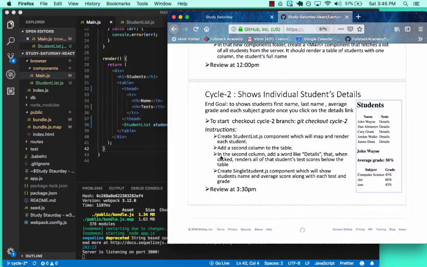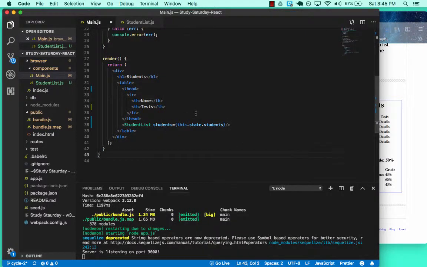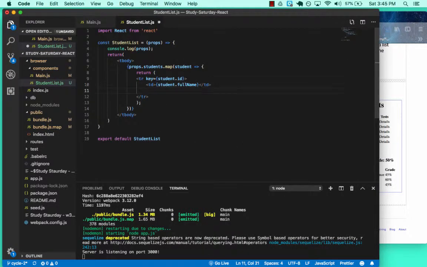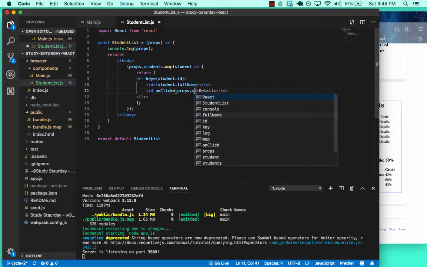Next, we need to add a word like details that when clicked renders all the students' test scores below the table. Okay, so I know that if I want to click something, I need to call what here? OnClick. And does anybody know what OnClick takes here? It takes a function, and it actually takes this function as a callback. So let's say you were calling a function that didn't need to take in a parameter. Let's say we'd say setStudent. Well, it actually would be props.setStudent. We could just write it like this.